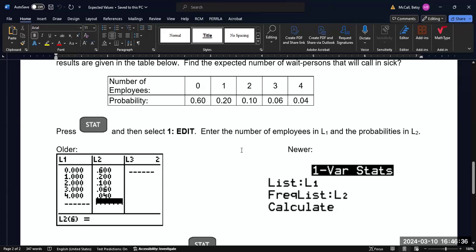So again, similar to our previous example, we'll go to Stat, and then from the Edit menu, we are going to go into the lists, and we are going to enter 0, 1, 2, 3, 4 as our values for list 1, and then our probabilities as our values for list 2. Do make sure that you don't leave out one of these zeros, because that will mess up your calculations. 4% is 0.04, not 0.4, and so forth.